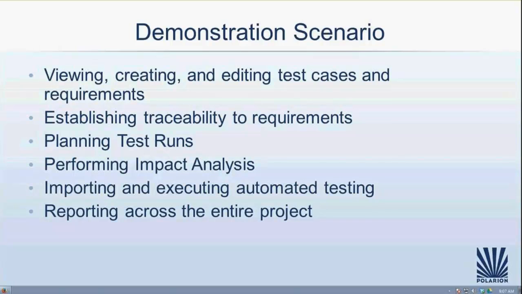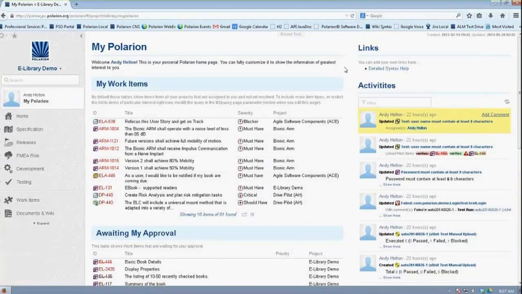We'll talk about planning test runs, automatically populating those test runs with the test cases that I want to run. Performing my impact analysis, so if something has changed, knowing where it has affected, importing and executing automated testing, and then finally reporting across the entire project or projects. So let me go ahead and go into Polarian.